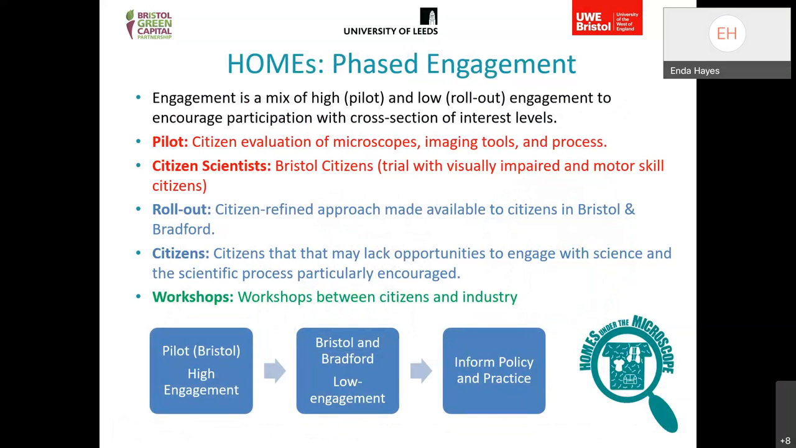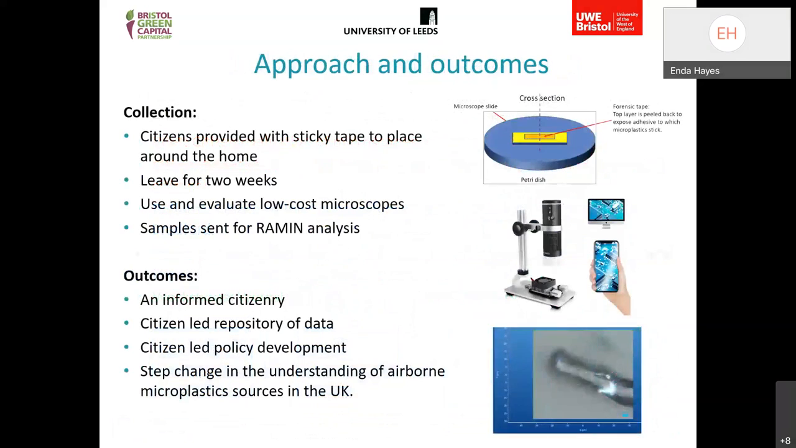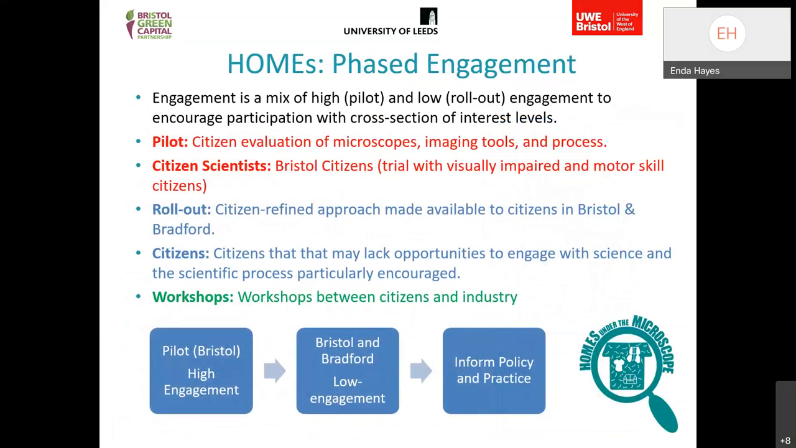We've got a three-phase approach. The first is a pilot in Bristol, where we're evaluating microscopes, data capturing techniques, imaging tools, and how we might process that. Once we've piloted that with our community in Bristol, we're rolling it out to more citizens in Bristol and in Bradford to look at how it might be implemented on a larger scale.